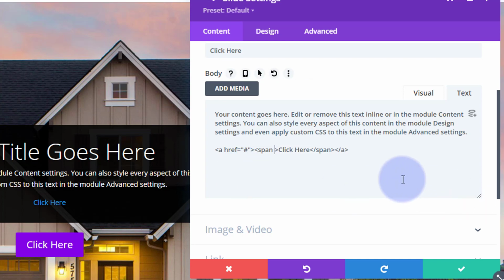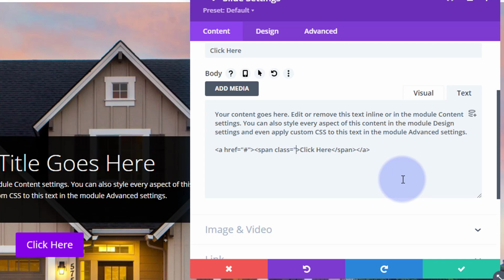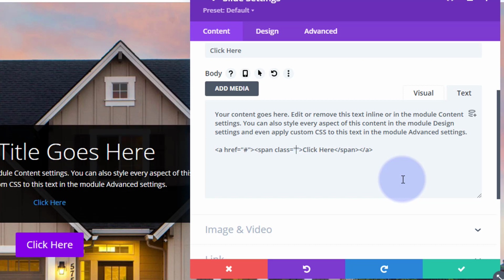I'm going to give it a class equals whatever we want to call our custom button, and I'm going to call mine, say, BTTNB, button B. Call yours what you want. It's got to be unique and it's got to make sense to you. Now we can style it up.